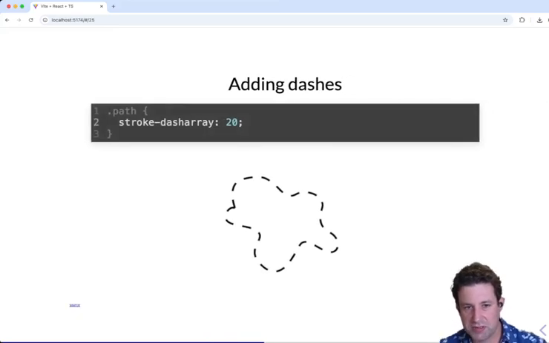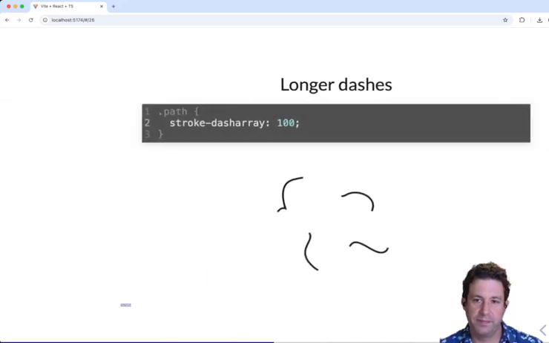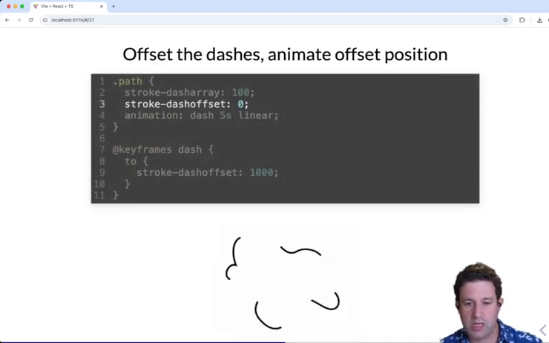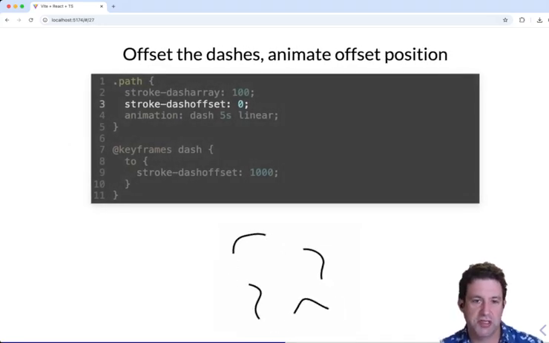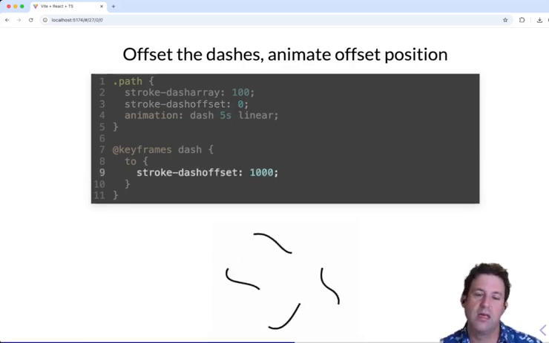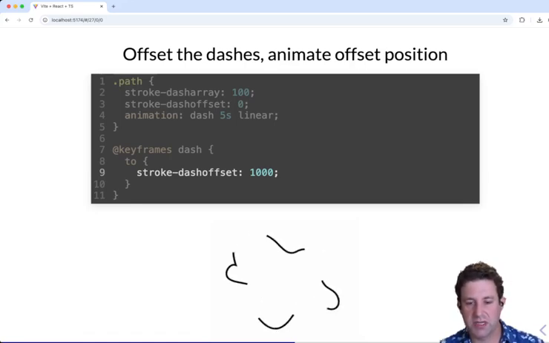We can add dashes with the stroke dash array. It's called an array because you can have multiple dash sizes, but we can add dashes to the line. We can make those dashes a lot longer. And then we can start animating where those dashes are with the dash offset. So if we start with 0 dash offset and animate it to a dash offset of 1,000, you would get this kind of animation that you're seeing on the bottom.